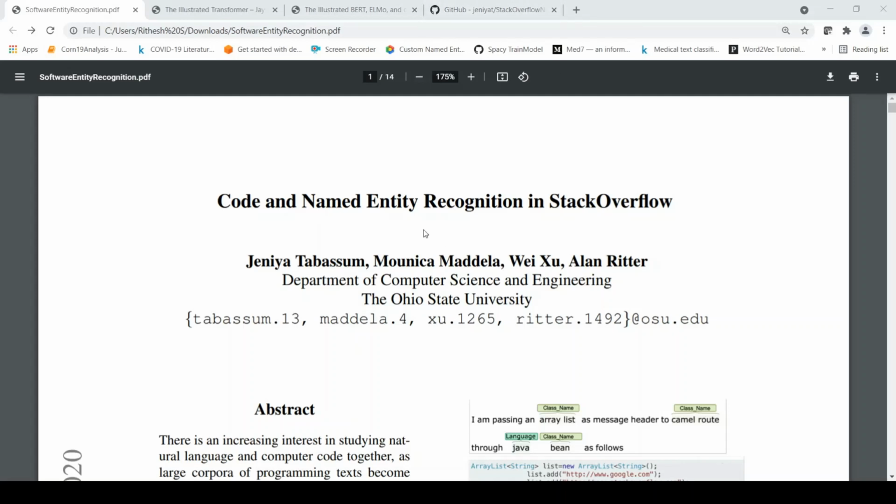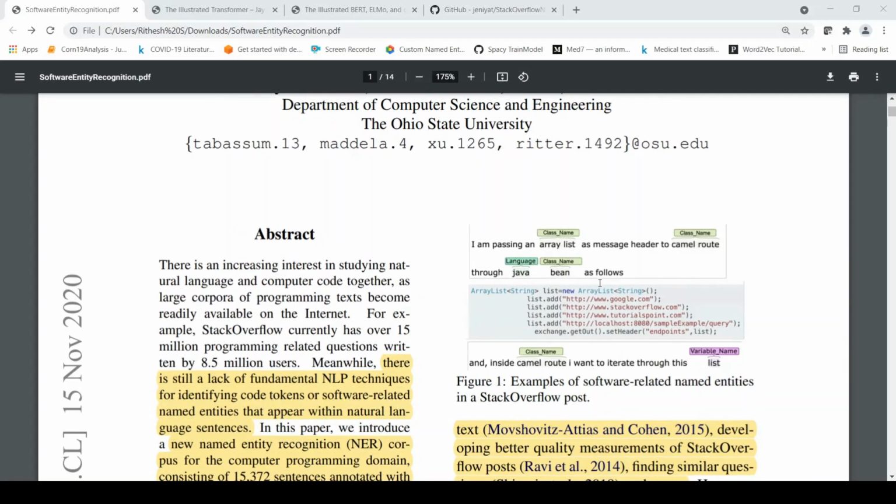In this video, let's look at software named entity recognition. So this paper and its associated GitHub repository was pointed to me by a subscriber. So here, the idea is that we need to detect some software entities, right? So what are software entities?